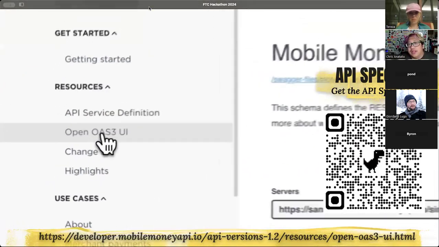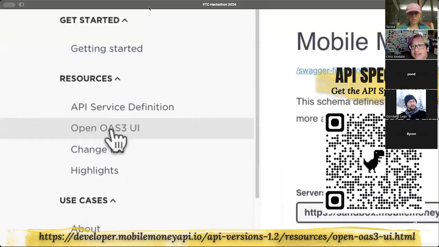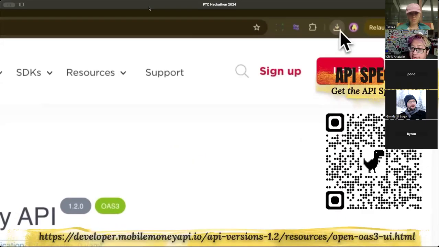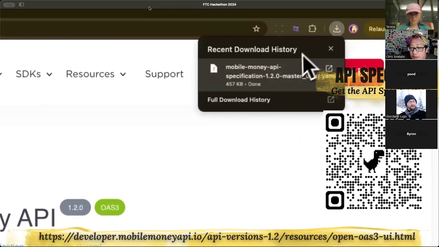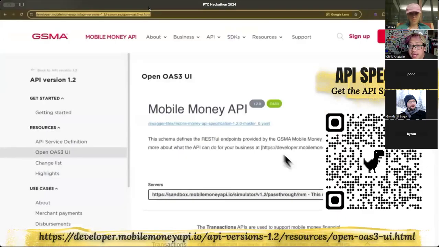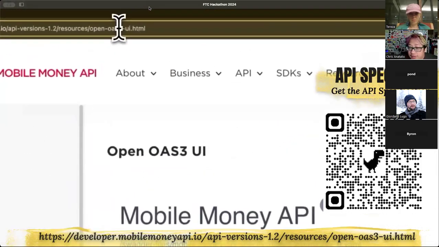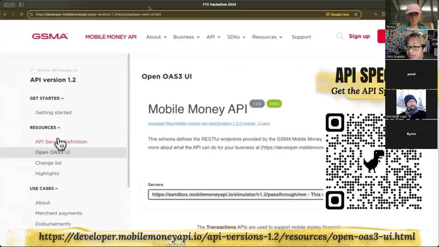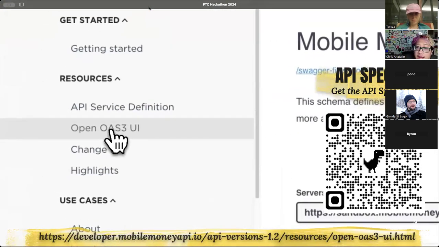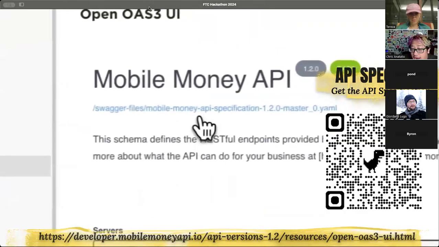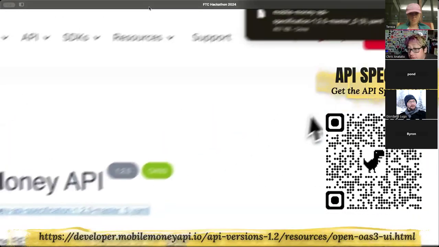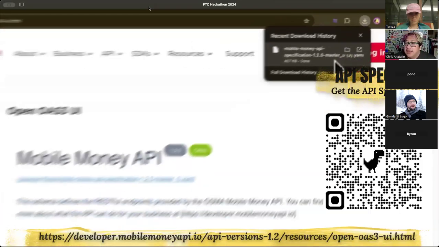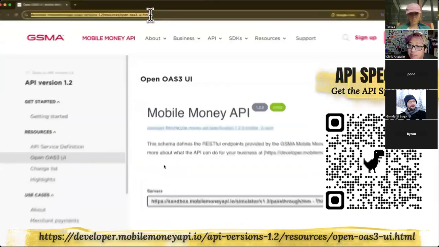So if that's something you're interested in, you could go to developer.mobilemoneyAPI.io and pull down the open API specification. Basically, just as shown here, you go to that URL, go to the OAS 3 UI button, and then download that YAML file, which is the specification in YAML format.